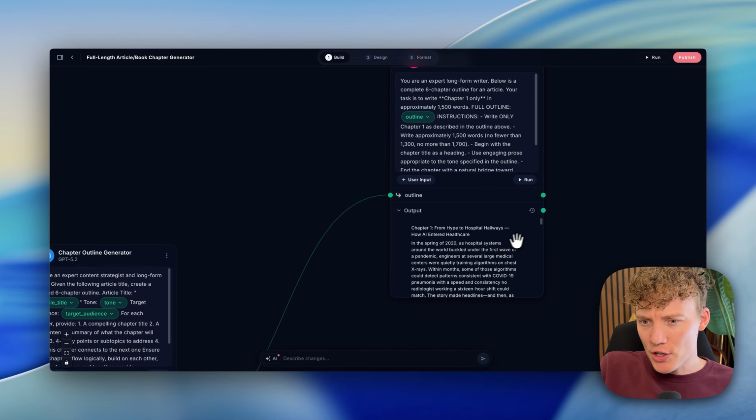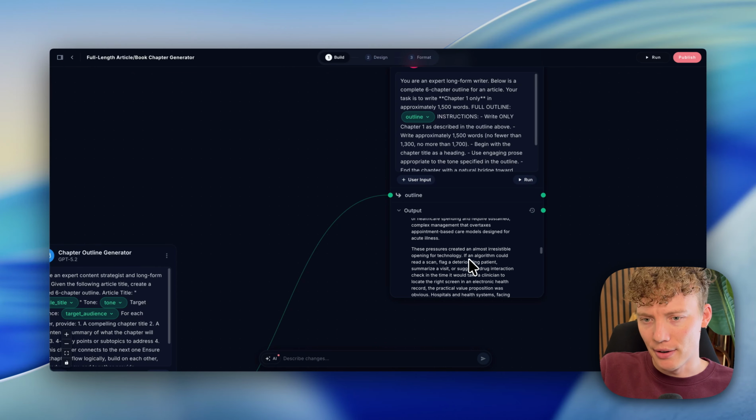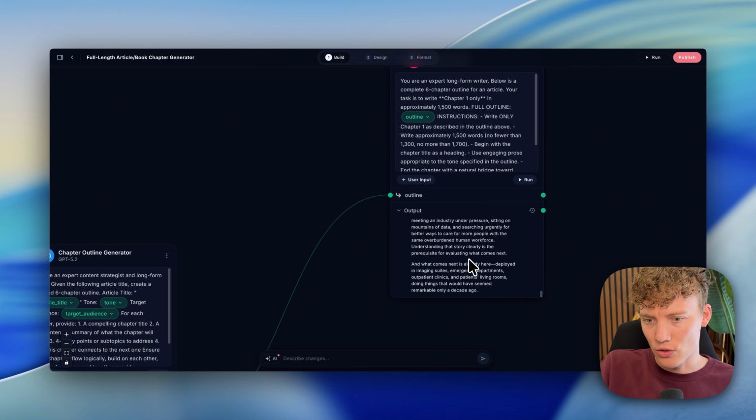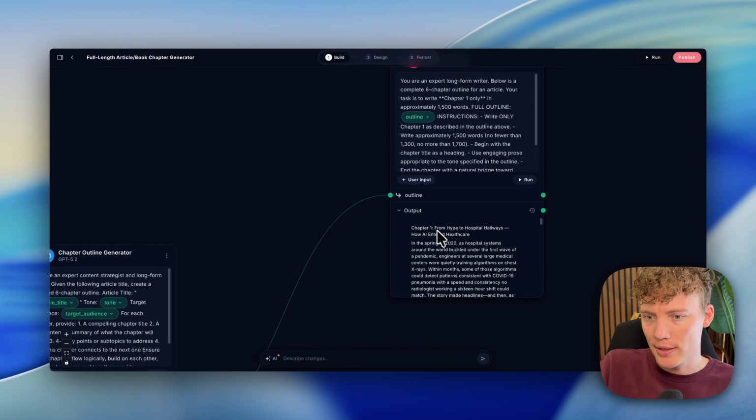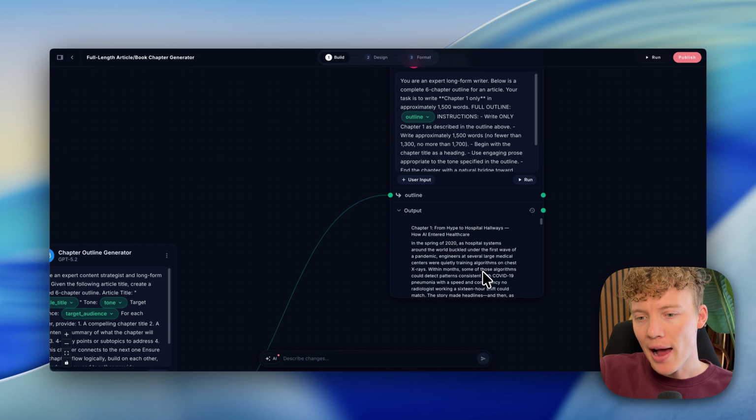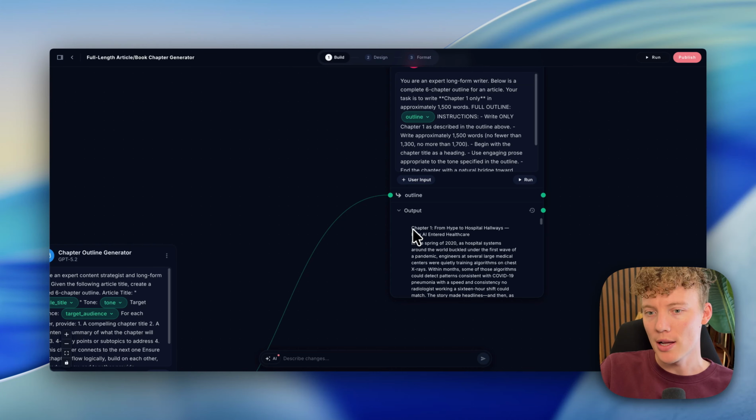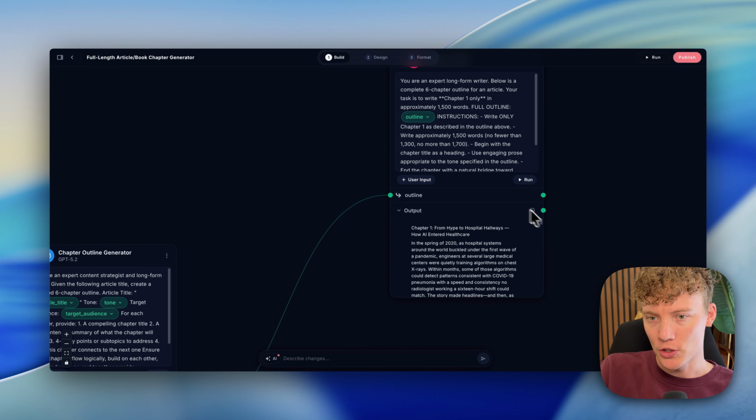Under here, you can see what the entire outline is going to look like. You could scroll through and read what the whole chapter 1 looks like. Depending on my use case, I might actually edit the prompt above and say, do not say chapter 1 and name each chapter. But for now, we'll just leave this as is.